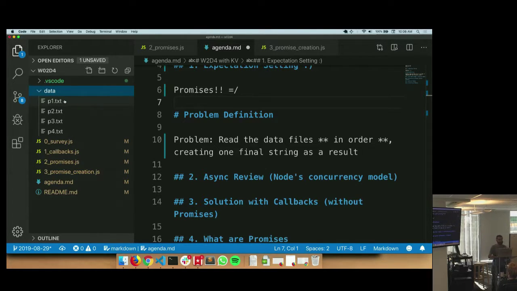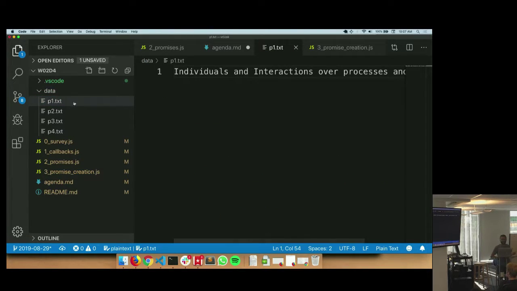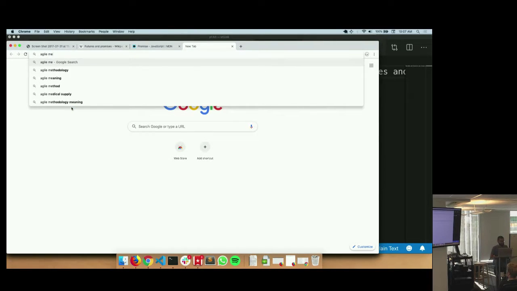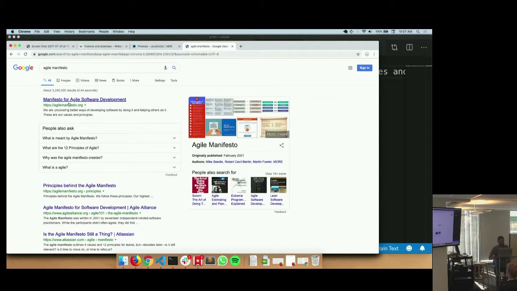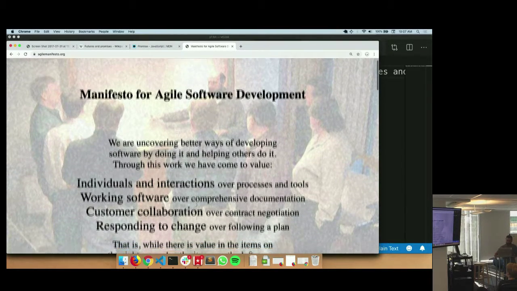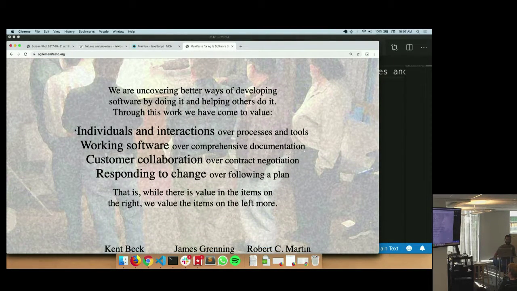What's in the files? So what I did was, I mean, it could be anything. I decided to put in the 4 sentences that make up the Agile Software Development Manifesto. Again, just random for purposes of the lecture. So the 4 sentences are in this order.